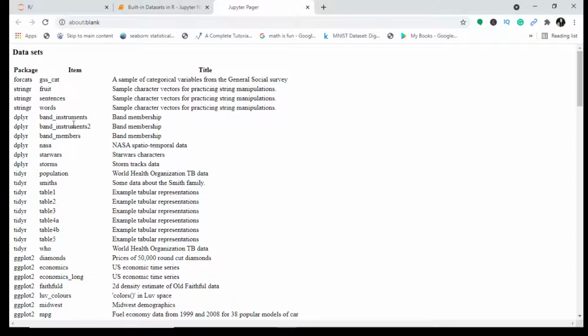You can use the band instruments data set. You can use the NASA spatial temporal data to explore and understand how to use dplyr and its various functions to explore this data. I have dealt in depth with how dplyr works and its various functions in the course for absolute beginners. I will provide the link in the description box.